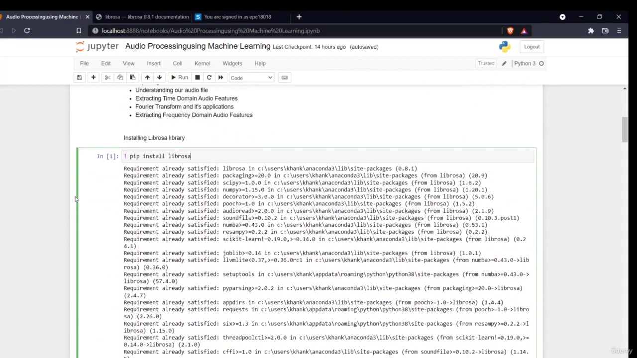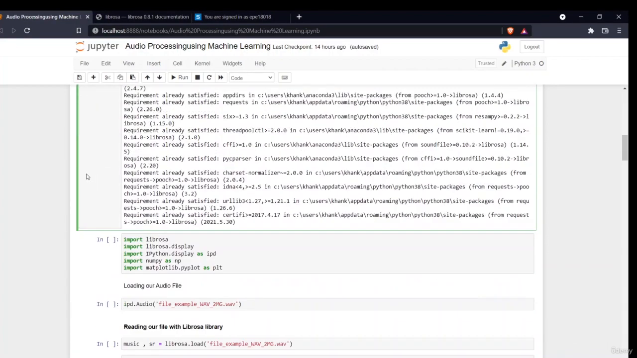So now moving on, I've installed Librosa. Then I'll be importing it. I'll say import librosa, import librosa.display, which will help me in displaying all the different plots of those audio features that I'll be plotting. I'll also be importing IPython.display as ipd.